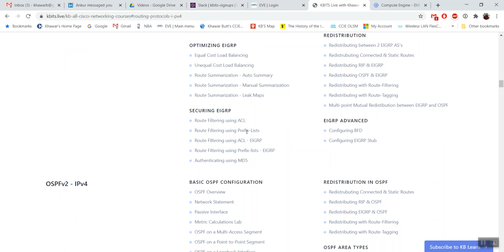We'll do a multi-point mutual redistribution between EIGRP and OSPF, securing EIGRP using IPv4, using an ACL, a prefix list. I will explain exactly what the difference between an ACL and a prefix list is. A lot of people just think it's a slash. One has the slash way of doing it. The other one has a way of implementing it using the wildcard mask. There's a lot more to it. You'll learn that in that particular video.